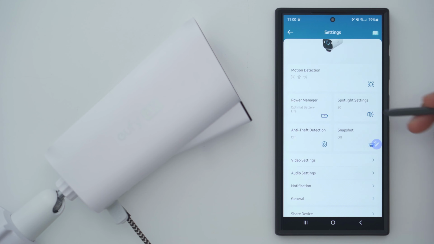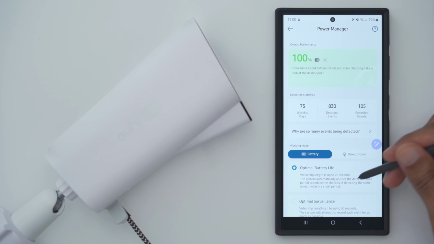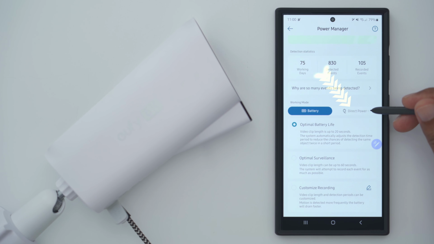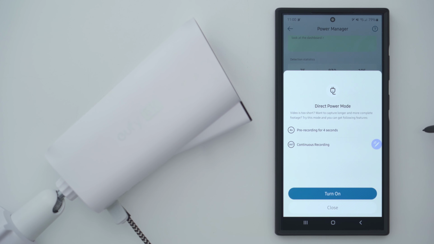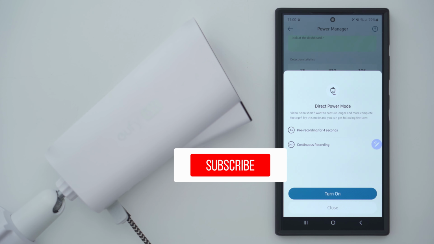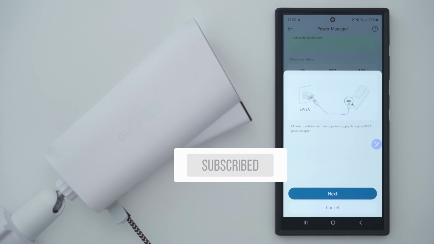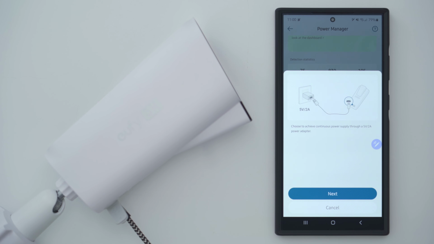Let's go into Power Manager, and I can now tab over into direct power. So let's do that. Now it shows: video is too short. Want to capture longer and more complete footage? Try this mode and you can get the following features: pre-recording for 4 seconds and 24/7 continuous recording. So we will turn that on and go ahead and plug in by USB-C.